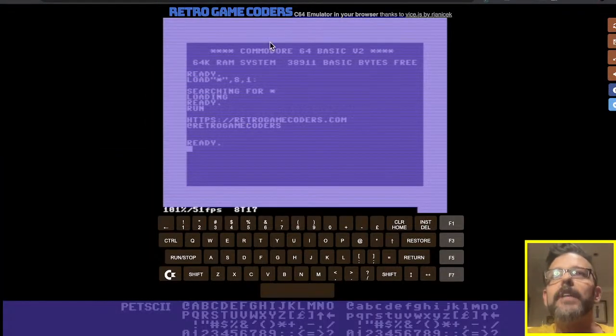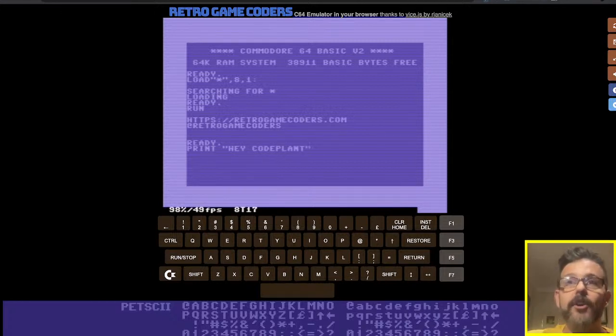So this is an actual emulator that shows the VIC-20 screen. This is actually the same exact screen that I got on my first computer, and I had to start typing things like, hey, Codeplant, a command, print, and the argument, hey, Codeplant. And then it would do such an exciting thing as, hey, Codeplant.